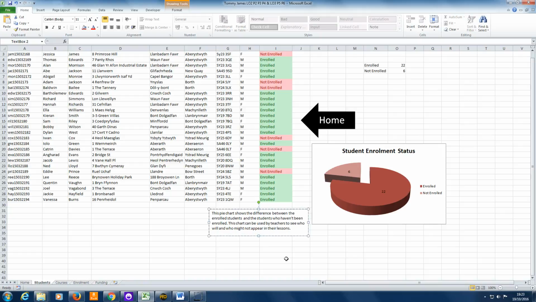So you can see Tommy here has said, this pie chart shows the difference between the enrolled students and the students who haven't been enrolled. That much is clear, but then he goes on to describe why that would be useful. This chart can be used by teachers to see who will and who might not appear in their lessons. So that's a very useful graph. It looks good, it's informative, and it's got a good title, and it's well labelled. Here we can see what the slices mean.